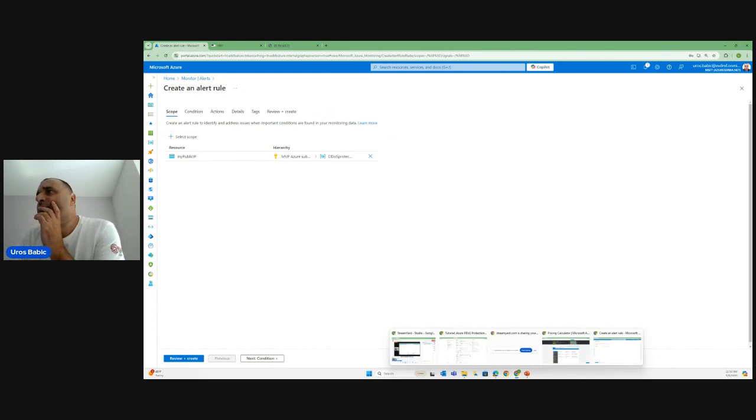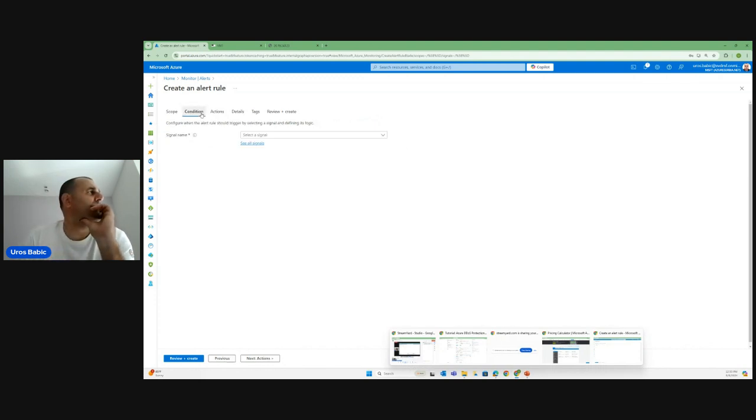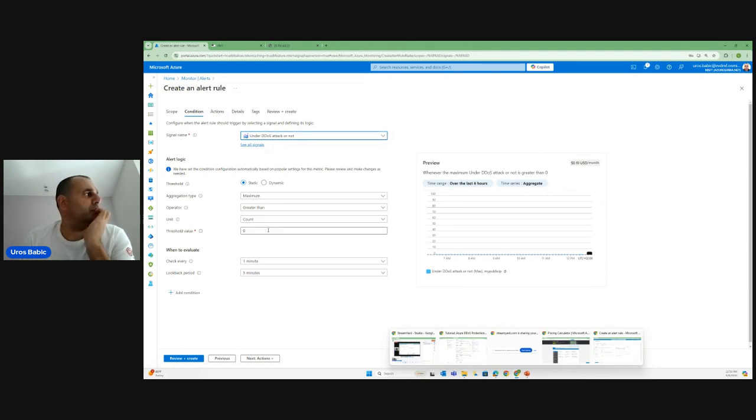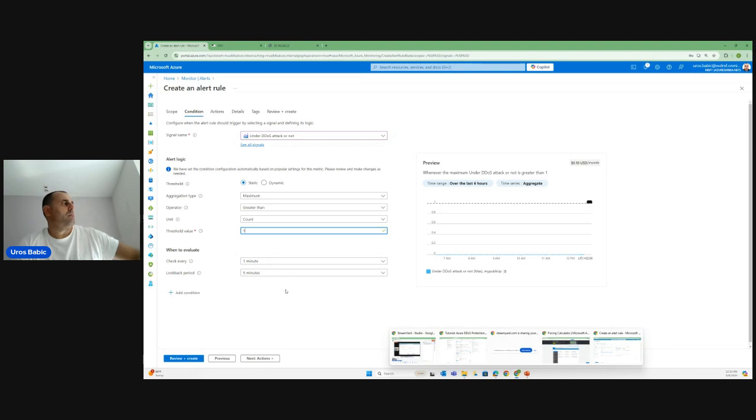And when I'm done, I can select the signal, for example under DDoS attack or not. After that, I have the option to create a threshold value, for example 1. Every check is 1 minute, look-back period 5 minutes, greater than or equal to, for example.